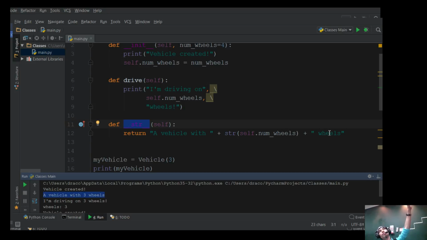That's just really, really useful. I strongly recommend you always define a string method in case someone else needs to work with your code. It's just easier if they can print out your object and they get a meaningful description. Especially if your object has some sort of unique identifier. In this case, vehicles could have the same number of wheels, so that doesn't really apply, but you get the idea.